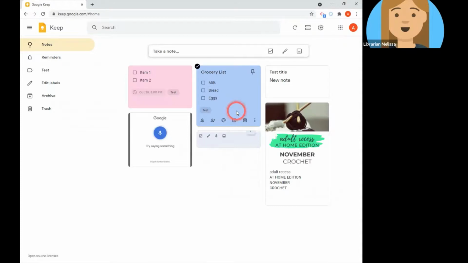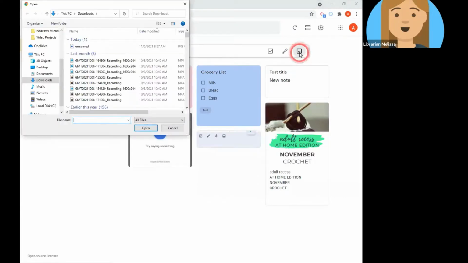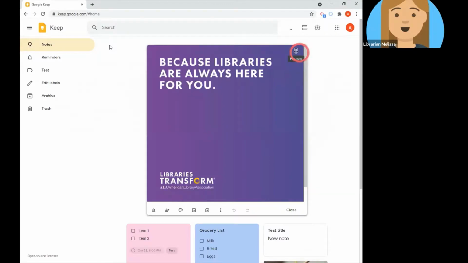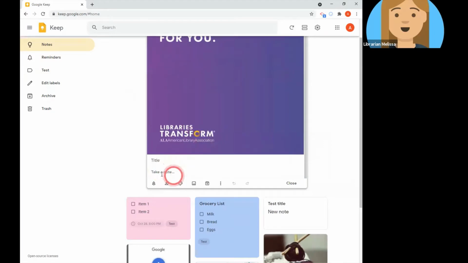Keep also has the unique ability to work with photos. You can upload a photo to your Keep by clicking on this new note with image icon. If you're on a PC, it will open the Explorer and you'll navigate to the photo that you want to include in your note. If you're on a mobile device, it will direct you to the storage of your device. Once you've selected an image, it will upload, and you can write additional notes below the image. You can add anything that you need to there for yourself.